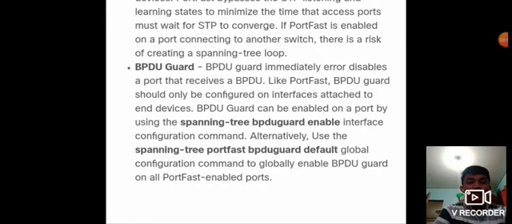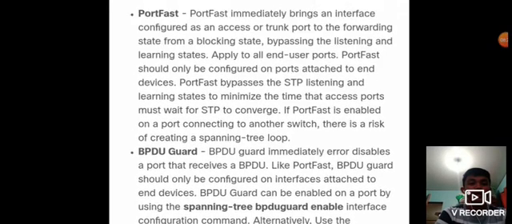BPDU guard can be enabled on a port by using the spanning-tree bpduguard enable interface configuration command. Alternatively, use the spanning-tree portfast bpduguard default global configuration command to globally enable BPDU guard on all PortFast enabled ports. And that's all for the summary of Module 11.